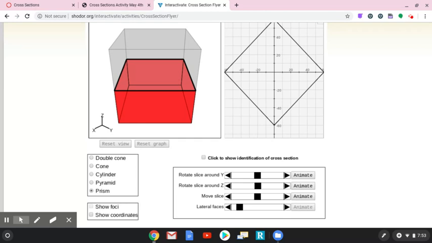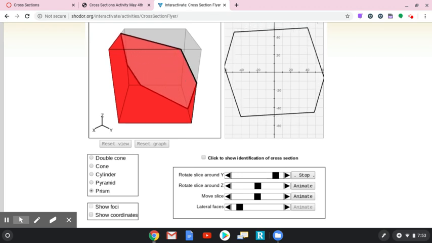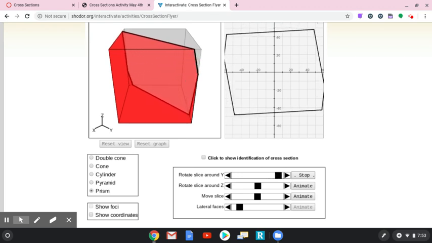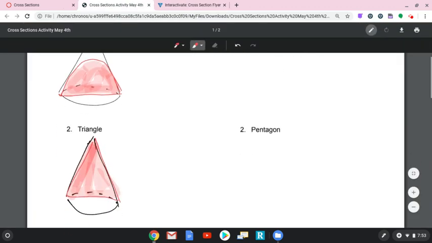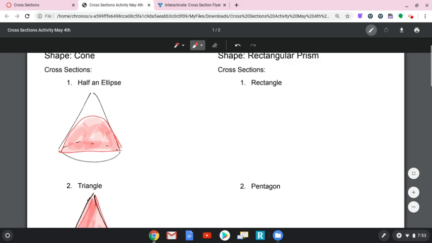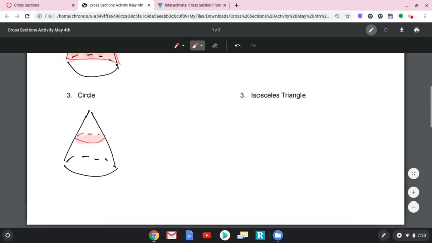And then you'll be able to, again, animate whatever you need to do, change everything till you figure out how I can form the figure in which they're asking me. And then when you do that, to the best of your ability, I would like you to draw it down here. So you have a rectangular prism that we want to make a rectangle, a pentagon, and an isosceles triangle.